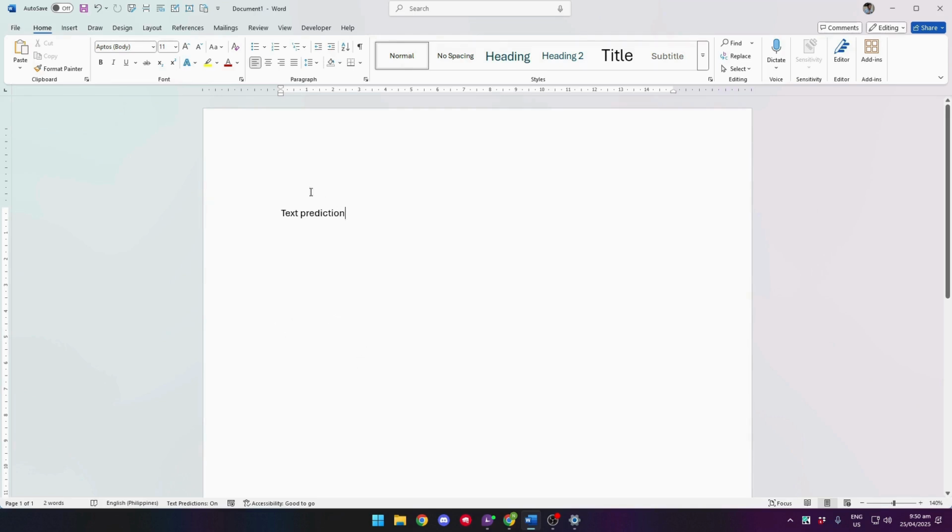that are related to Microsoft Word. For example, if you're going to send a chat through Microsoft Teams or any other software.